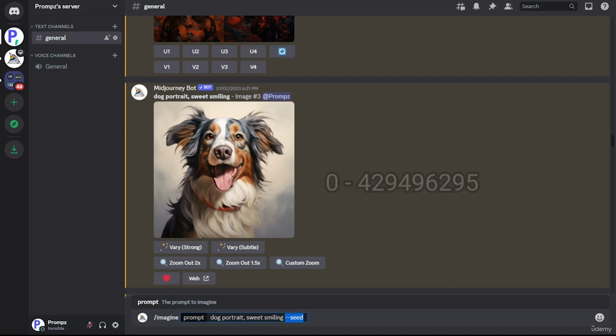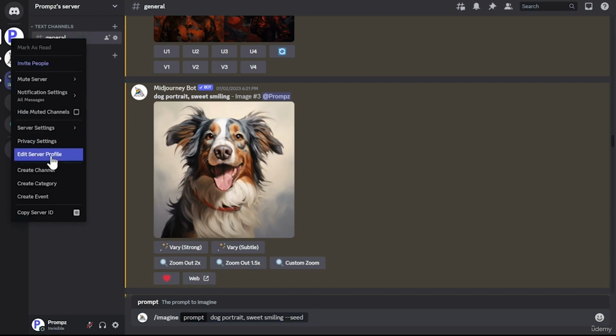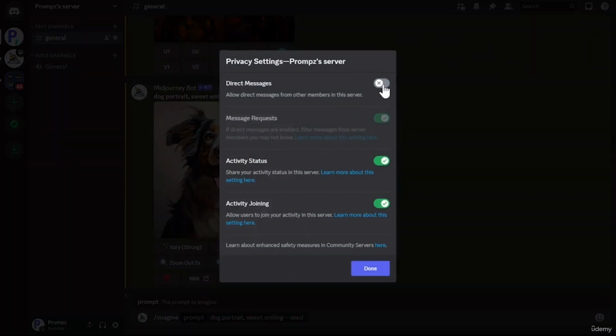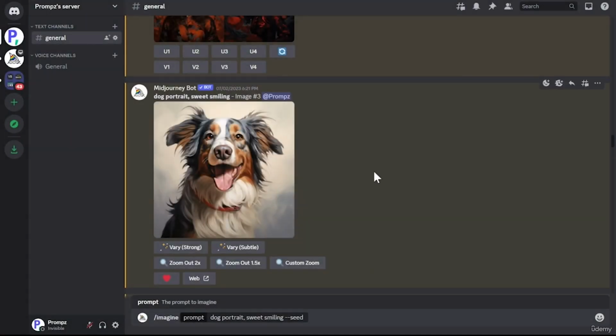Any whole number between 0 and 4,294,967,295 can be used as a seed number. Let's take a look at an example to understand how the seed number influences the generated image. First, you need to allow private messages from the Midjourney bot in your server's privacy settings. Now, you can find the seed number of a job by reacting to it with an envelope emoji.